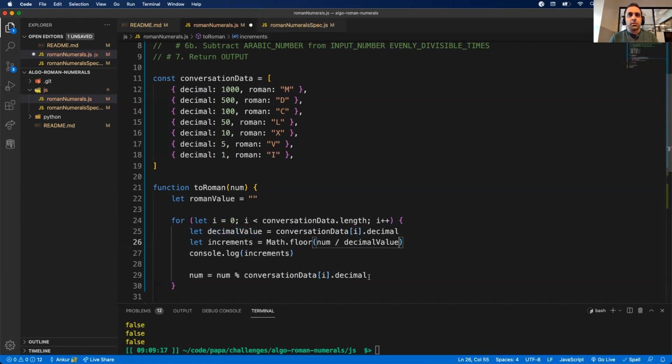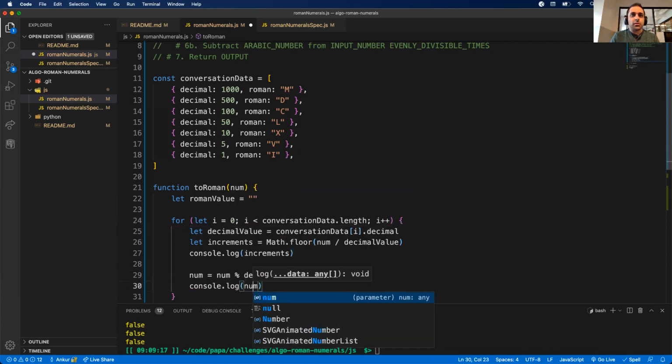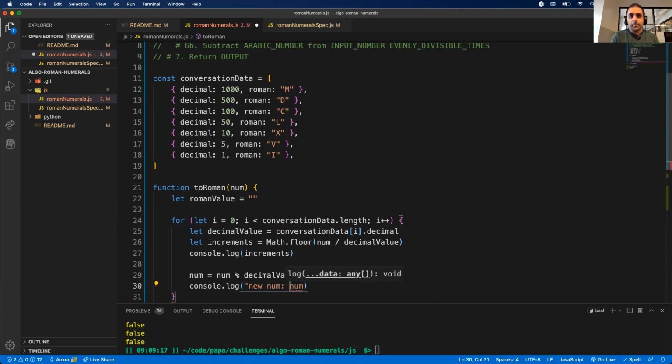Okay, so we have that. And let me just print out, or console log, the new num value. So we say new num. All right, I just want to see what my algorithm's doing.